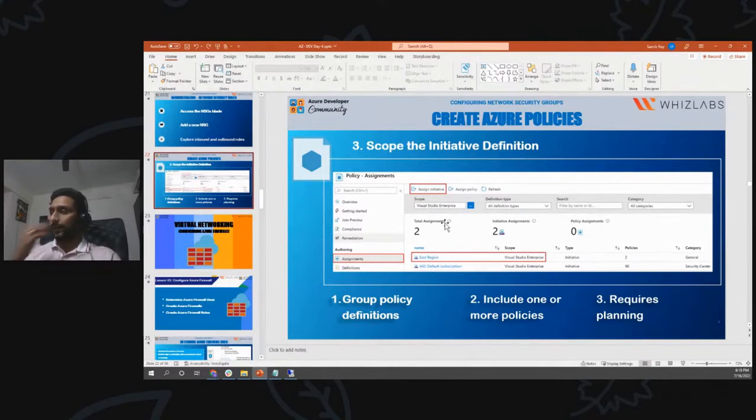Or maybe another example can be, if you have all your offices in your East US area, right? You want to make sure that nobody creates a virtual machine outside the East US region. So that's where we can assign a policy with the East US region, so nobody is even able to create a virtual machine outside the East US region. So that's the fundamental of having policies over here, right?